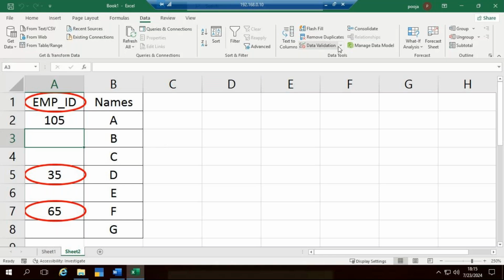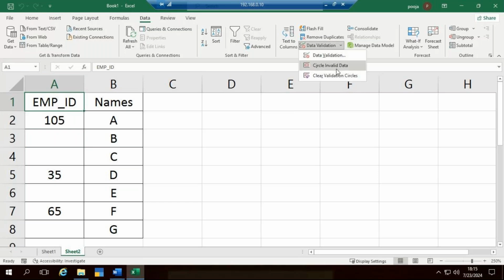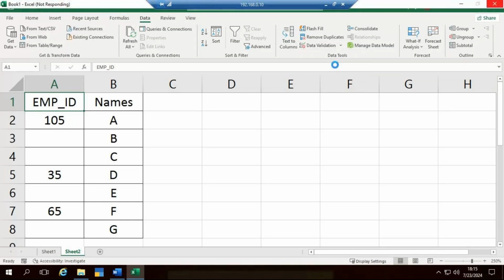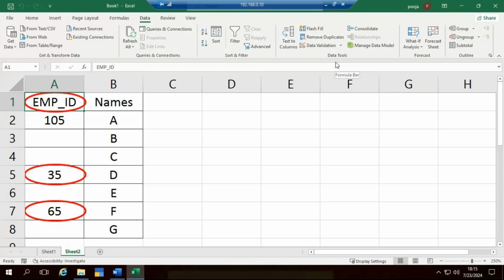So I'll just click on this data validation. You can go for clear validation circles. Ma'am, how to remove the circle on the employee ID? Employee ID, you just click on this. Guys, remember one thing. When you change with a number with a particular data, it will accept it.